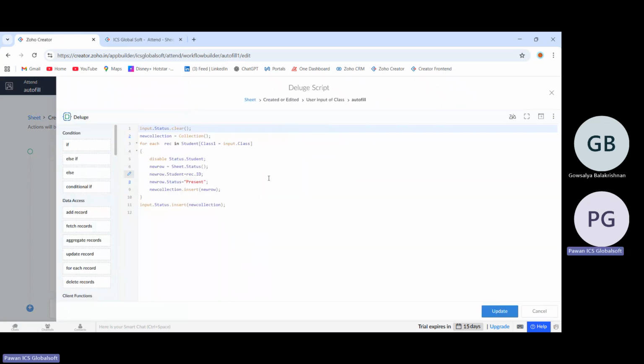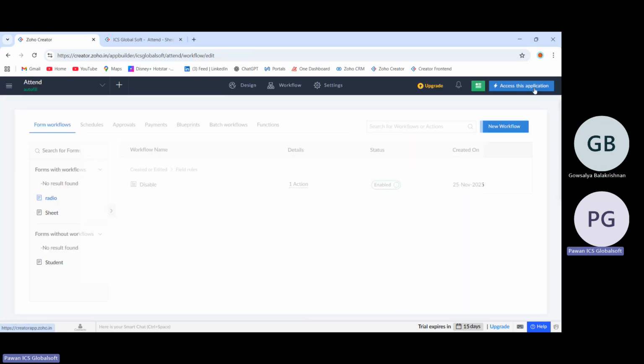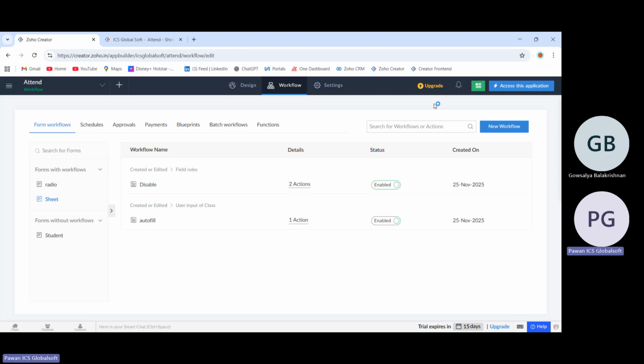I have implemented it on user input, like you said yesterday, on the on load. Perfect. And another one I have, like this birthday wishes.